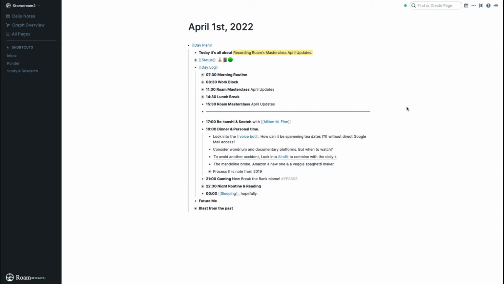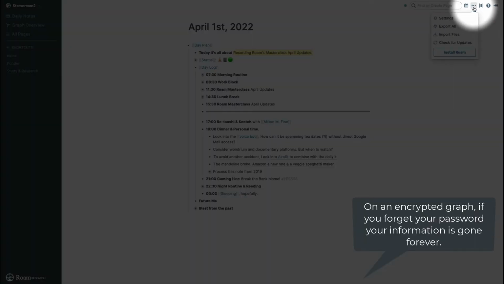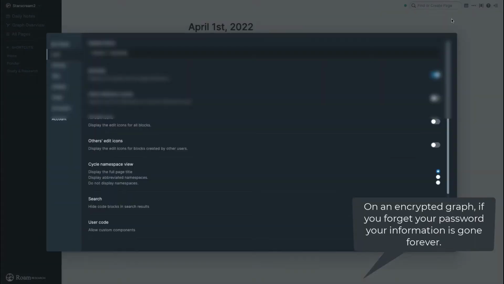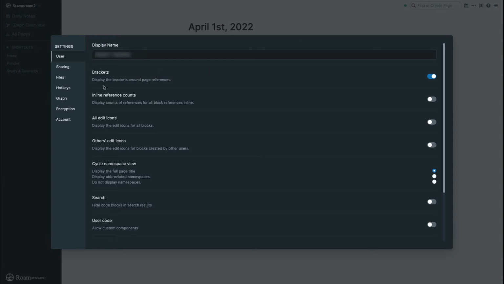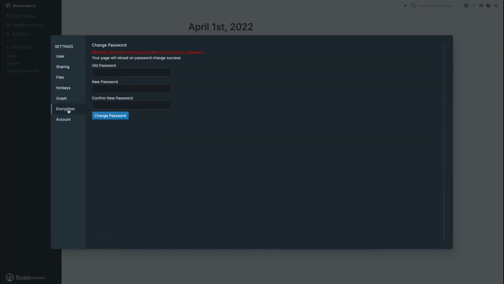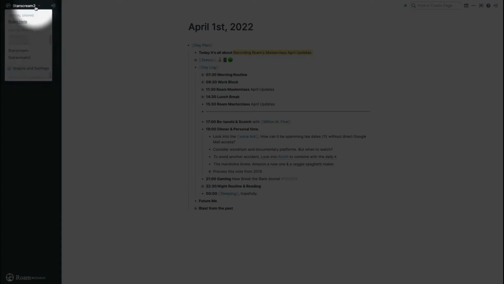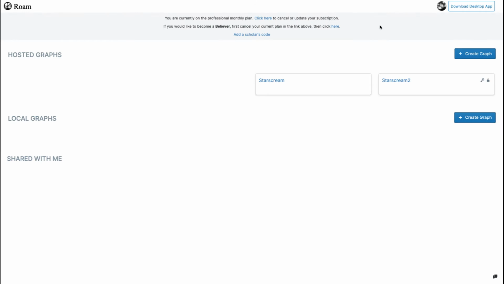Now, because password is so important, how do you change it? Again, you go here, you go to settings, and if you are in an encrypted graph, you will find here this menu where you can change the password. And to know if your graph is encrypted or not, you just go to Graphs and Settings, and look at this. The graph is encrypted.